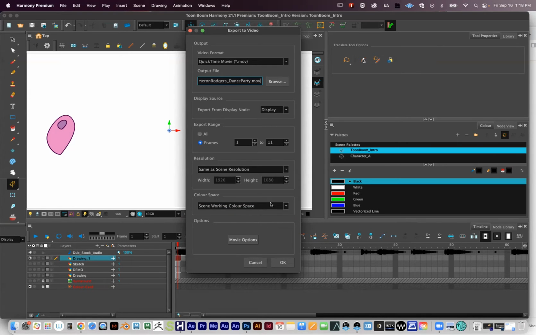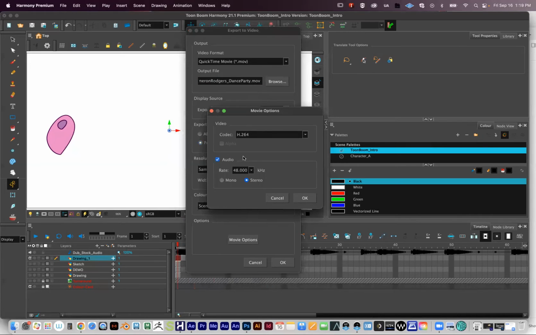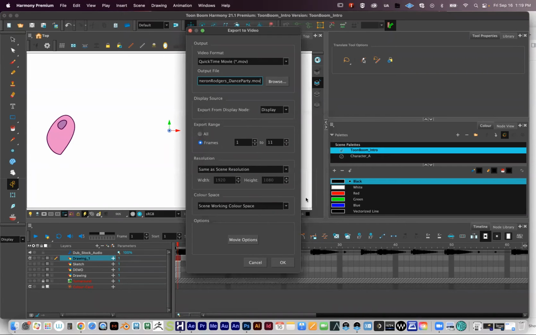So again, there's not too much I'm changing here. I'm just setting the location, setting the frame export range. And here under movie options, just make sure that the codec of H.264 is going to be good. And then the audio, sometimes this jumps down in Toon Boom to like 22 kilohertz, which is not good. So if it looks like this, just jump this up to 44.1 or 48 right here, and that'll be a nice audio resolution for your sound. And press OK. And then it should be ready to go.